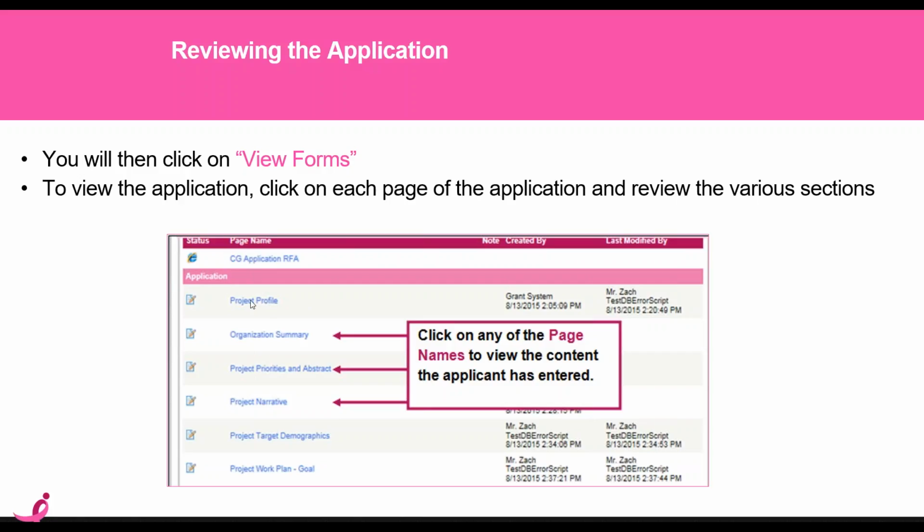So the project profile talks about the organization, how many employees they have, letters of recommendation, things along those lines. The organization summary will have additional information, including, actually, you know what, I apologize, I think the letters of recommendation and things are in the organization summary page. Anyway, so there's information there.